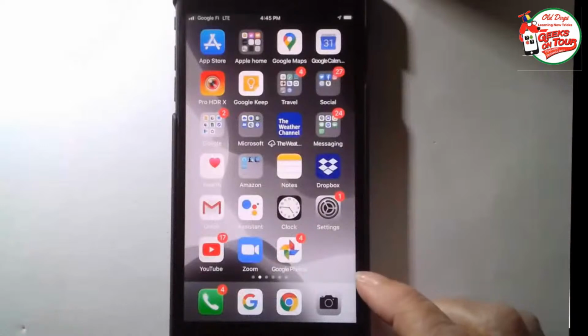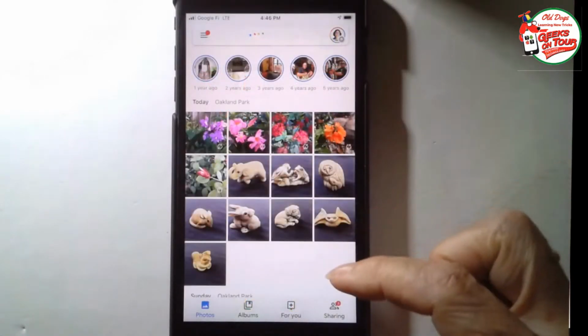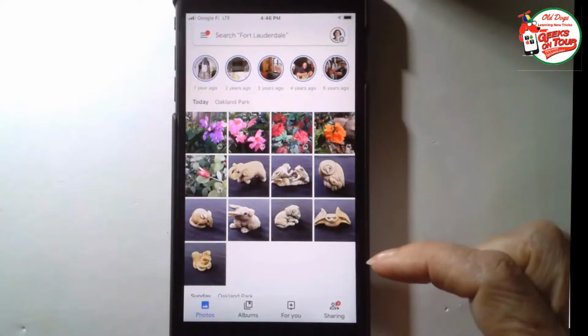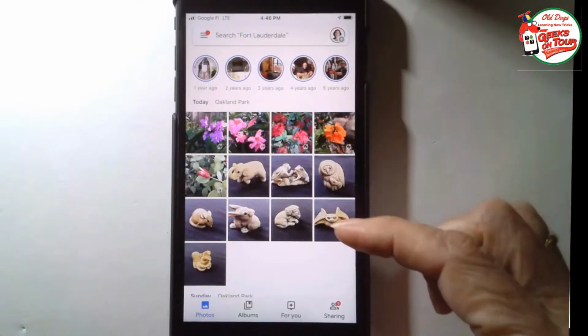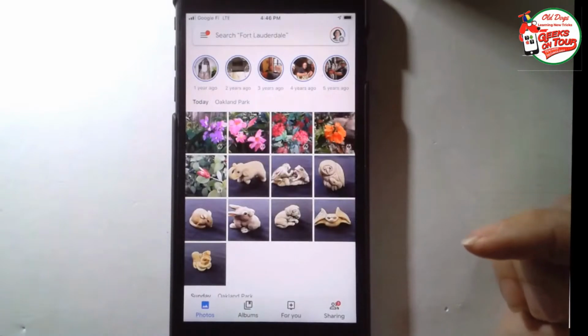Now I also took some pictures with my iPhone. I open up Google Photos with my iPhone, and oh, looky there, there's the figurines, the pictures that were taken with my Android, so that's good. But then there's these 1, 2, 3, 4, 5 pictures of flowers.